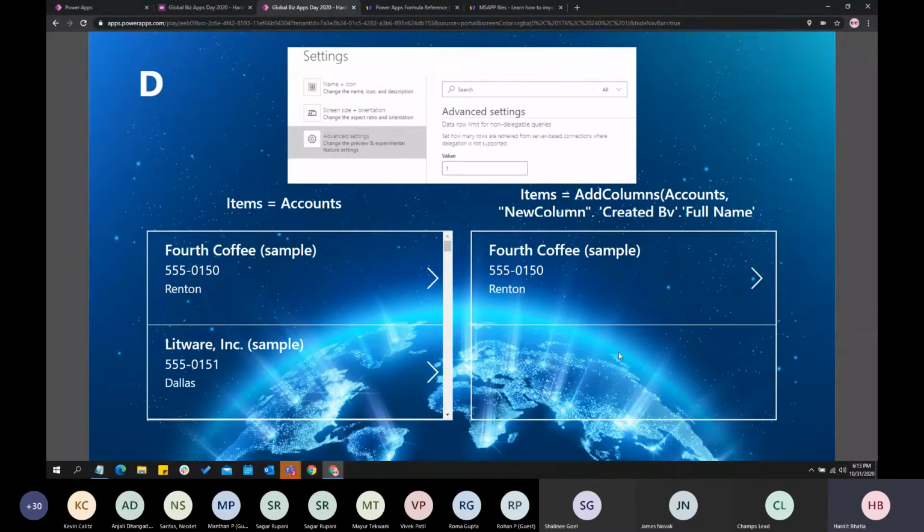The answer is that table shaping functions like AddColumns or DropColumns are not delegable. Even if the expression inside those functions is delegable, the output of those table shaping functions is not. So although accessing the Accounts entity, like in the left hand side gallery, is delegable, once I use AddColumns, the output of that function is not delegable and it is limited by the delegation limit, which is now set to 1, which is why I only see one account.